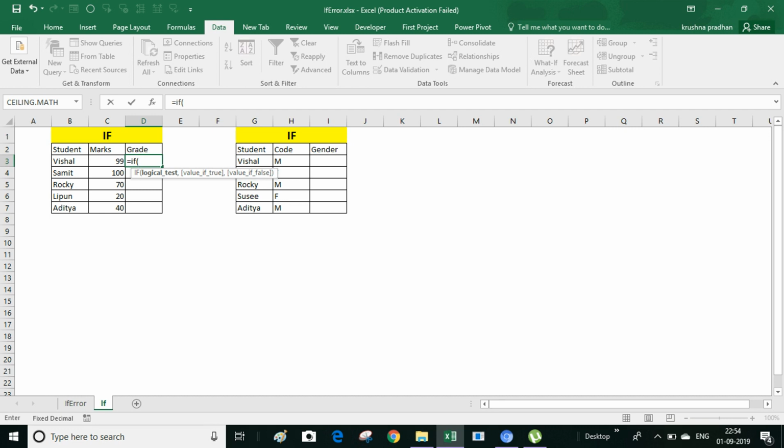Logical test will be this cell, the marks he has obtained. If this mark is greater than 90, then it should give me an A grade. Done. And if false, there are other grades we need to give. So in false, we'll again write the IF formula. The logical test should be between 70 to 90, or maybe 50 to 70. Suppose I'm taking 50 to 70.